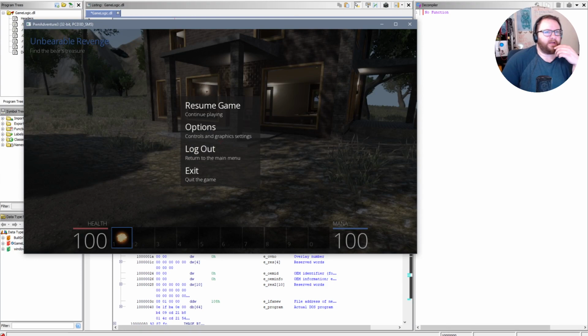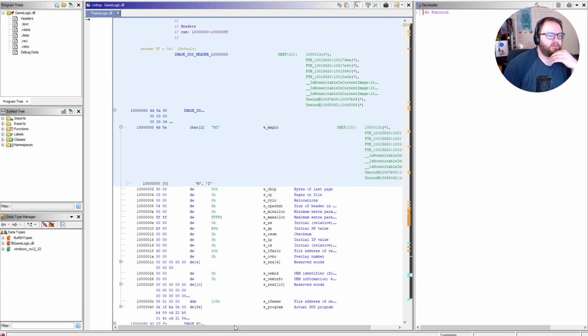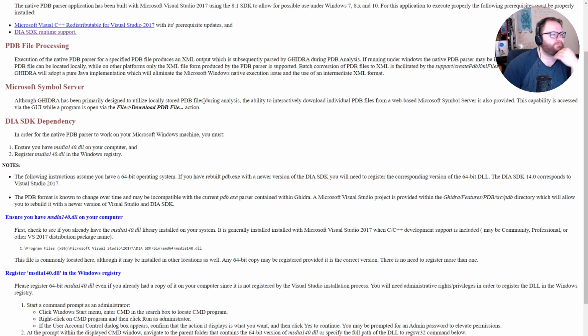So, let's go back to Ghidra. Oh, see, here's the error that you might get. PDB error, unable to locate the DSDK, is required to load PDB files. See docs, PDB, DLL registration instructions, which maybe I didn't do. Maybe I was saving it.